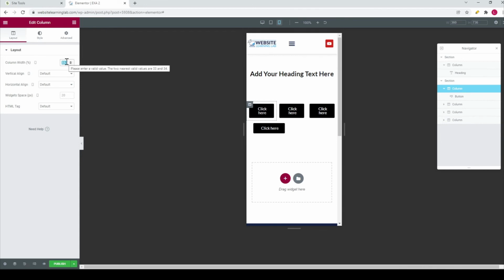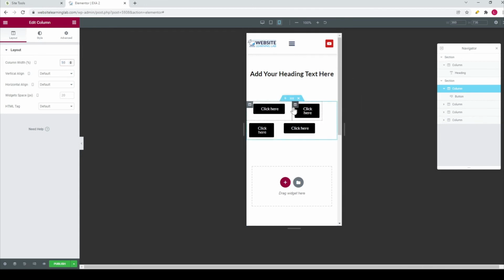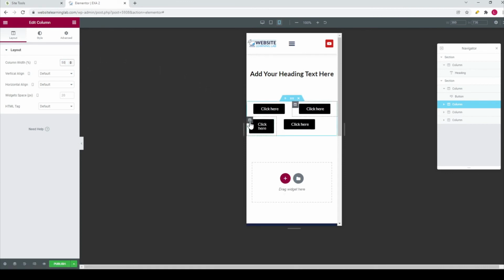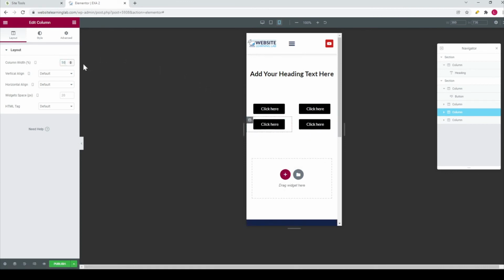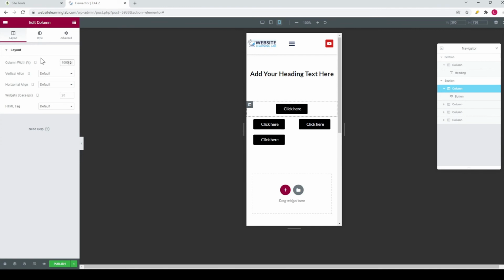I'll show you one more time. Just select it, insert 50 over here, and do that for all the columns. And now it's like this again. And if you want to set it back to how it was, so you want to display the buttons all below each other, then you have to adjust the 50 to 100 again. And then you can see that the columns are below each other.